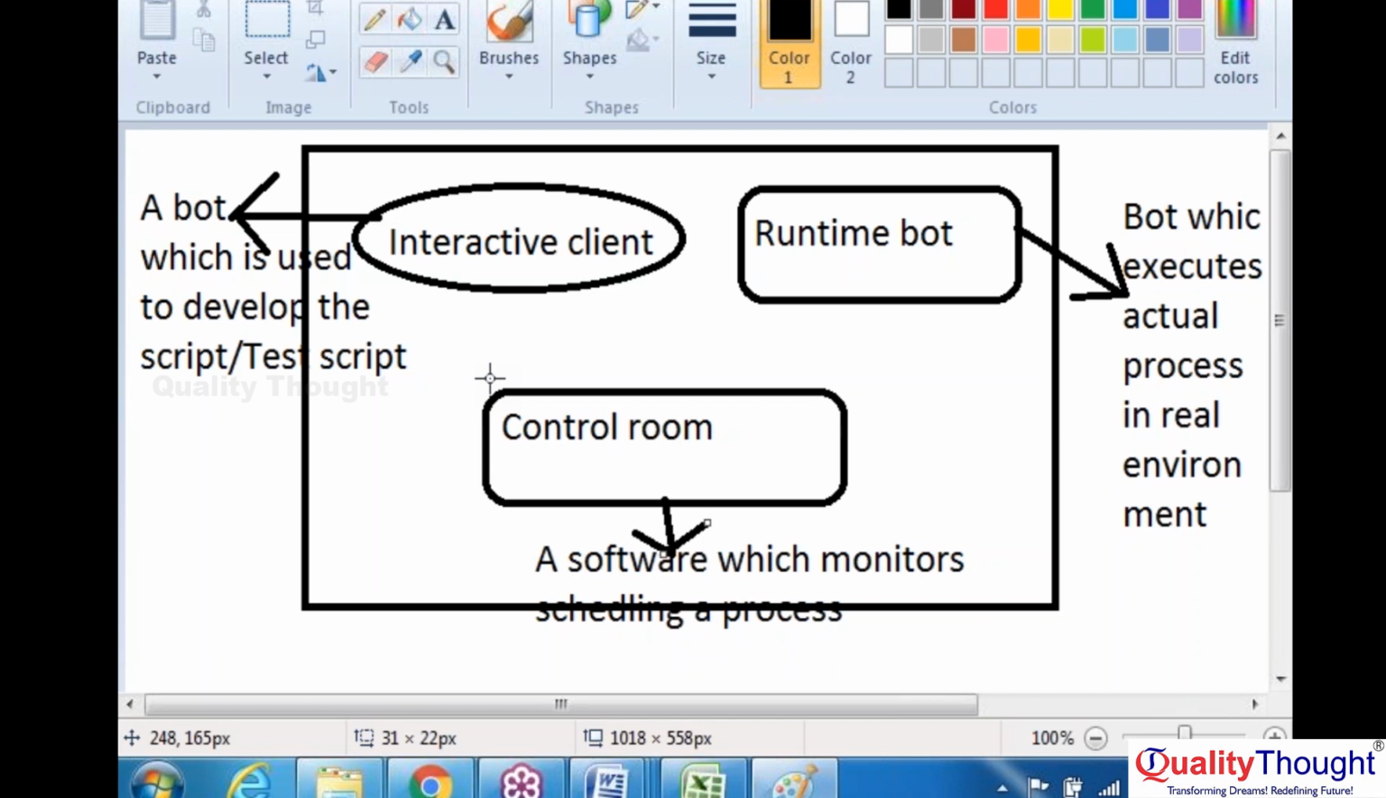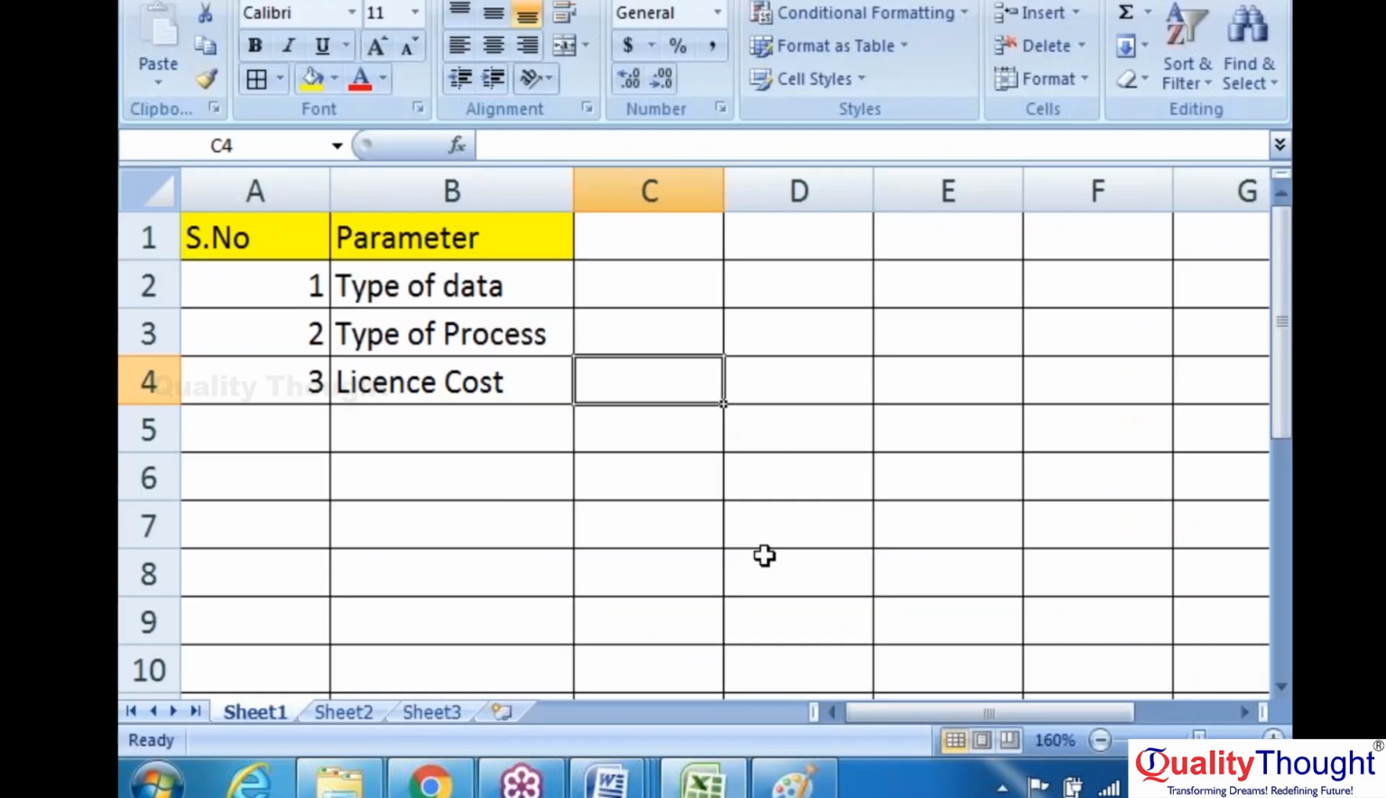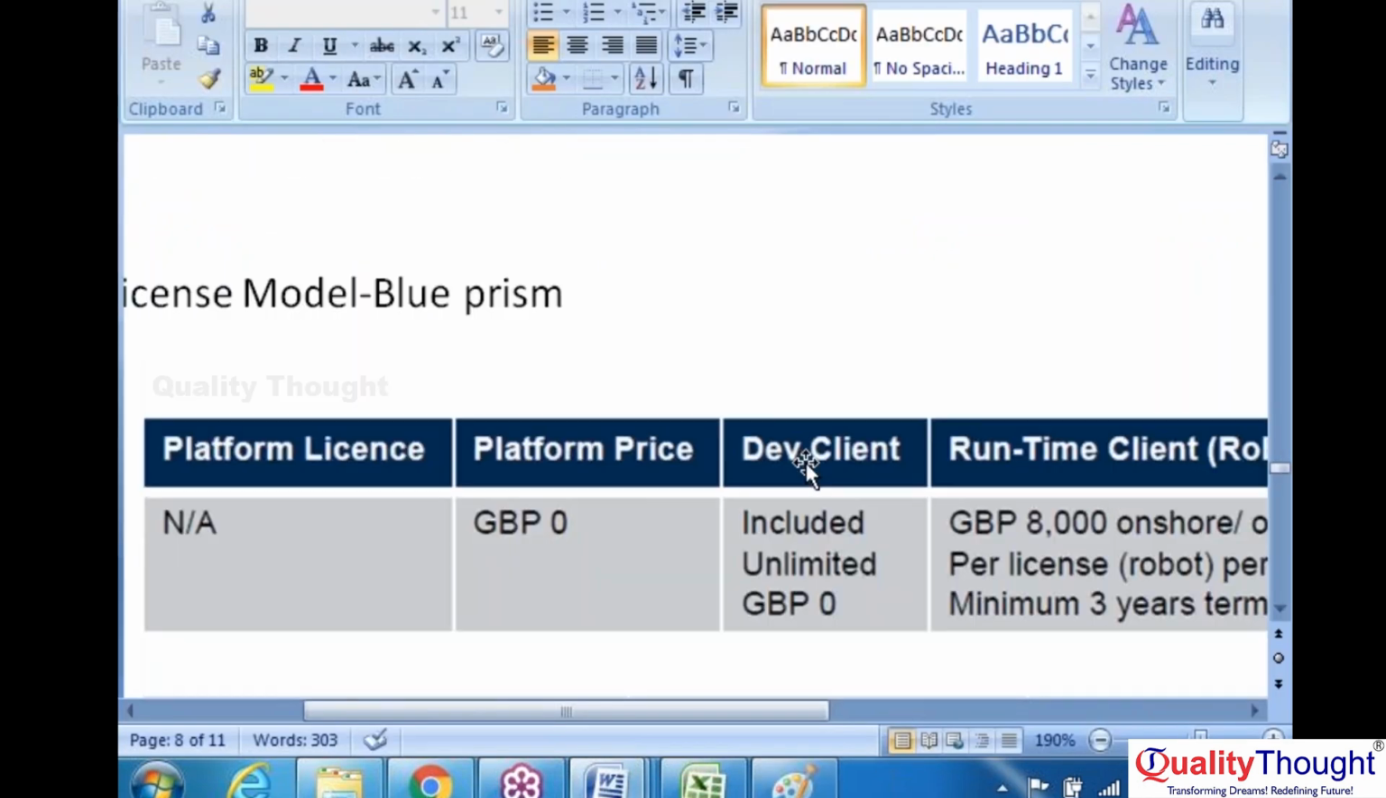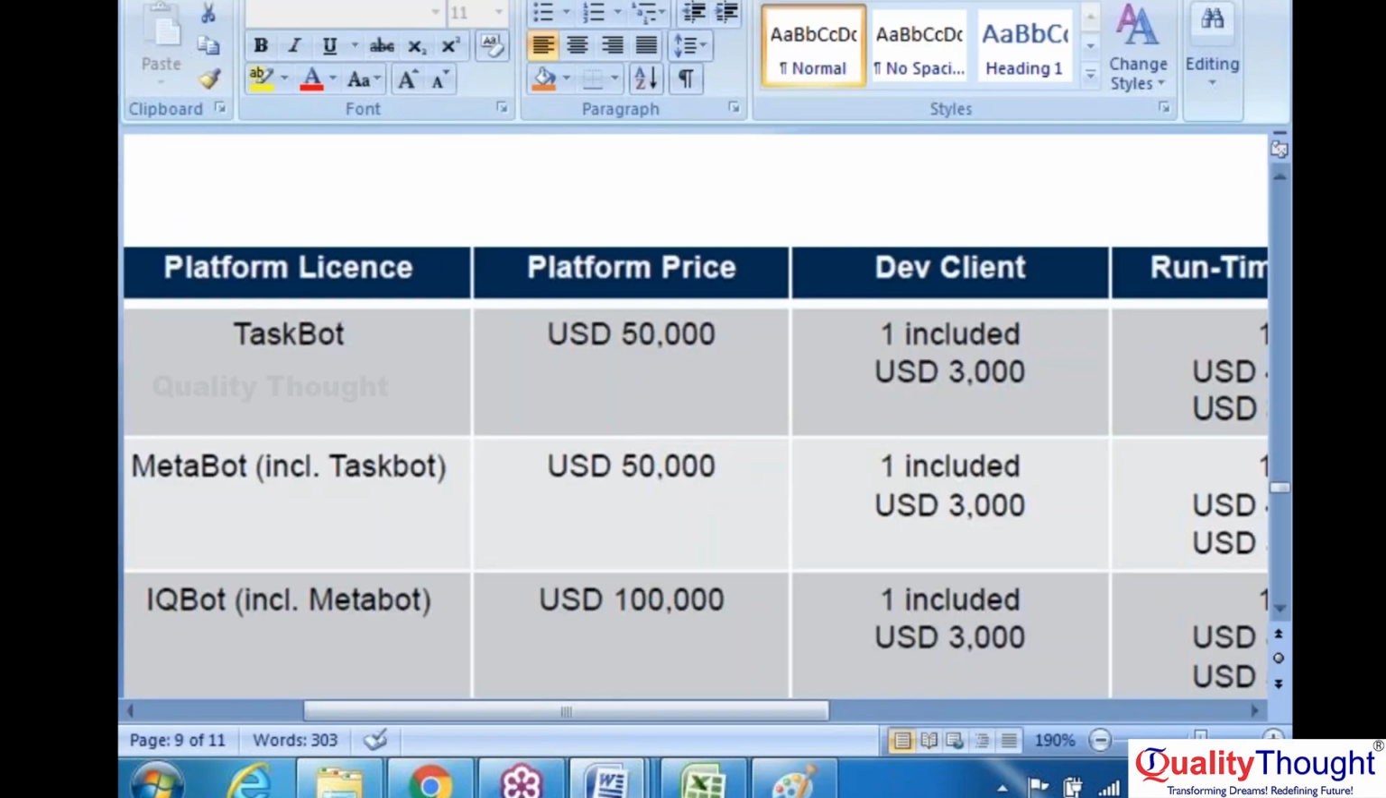RPA has three components to install. This is called the complete RPA platform. Blue Prism charges one license cost for the entire platform. Automation Anywhere charges a licensing cost for the interactive client, a license cost for the runtime bot, and a license cost for the control room. Here you see the Automation Anywhere licensing cost.